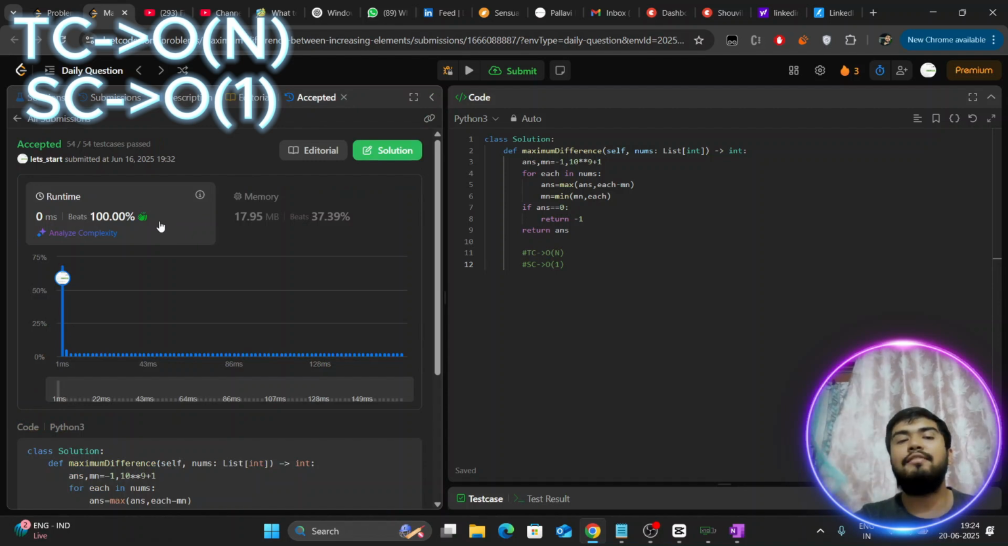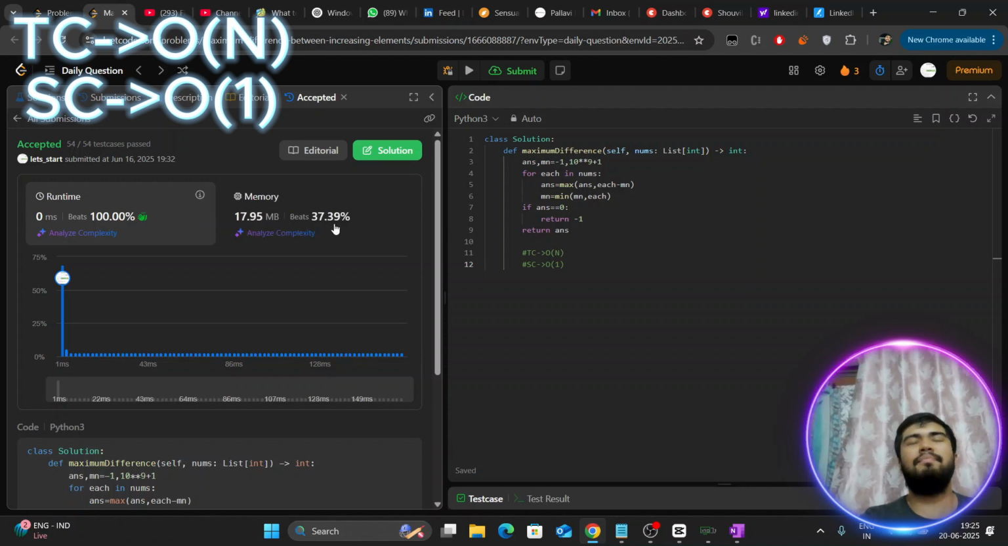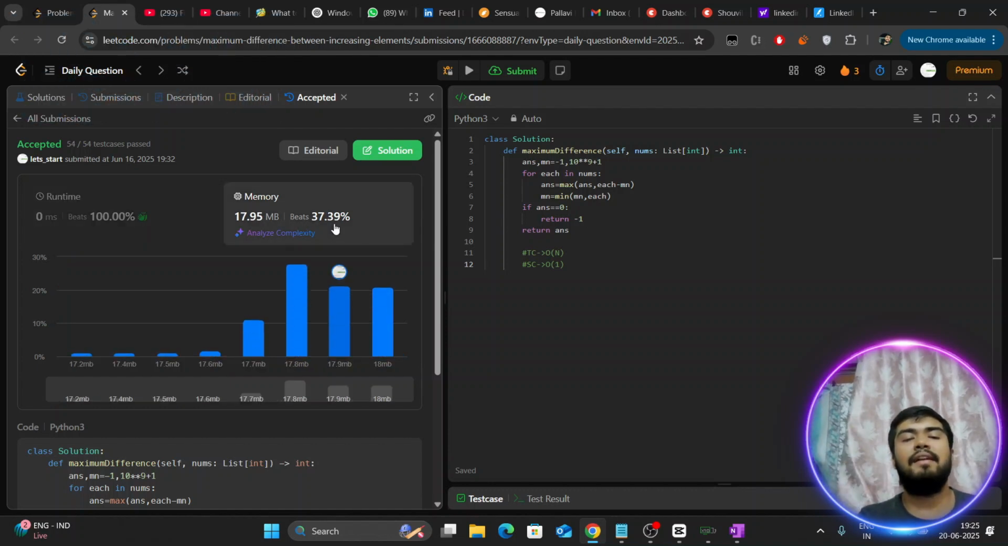And you can see our solution is 100% faster than all the submissions. That is bound to happen. And from the memory perspective also, it should be 100% optimized. Maybe LeetCode has these things, it can predict various things. So it is bound to be the most optimized time and space complexity you can achieve for this particular problem.